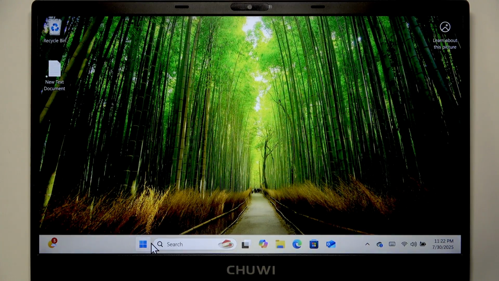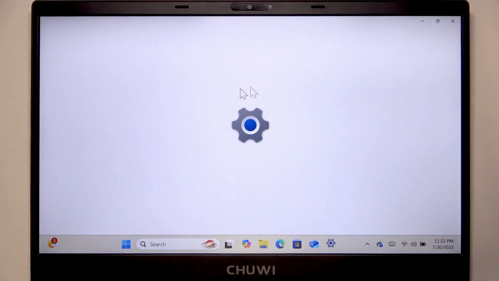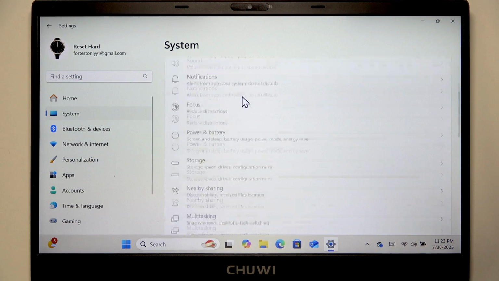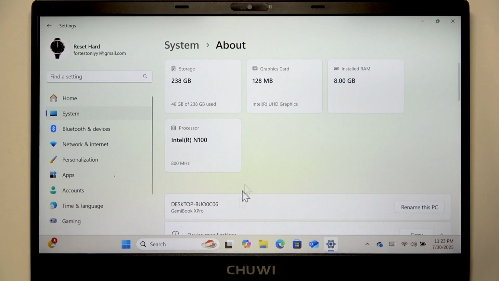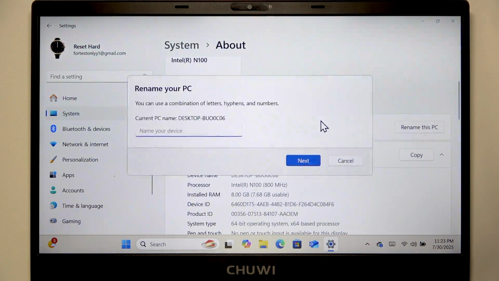So to do this, open the Start menu, then go to Settings, then select System, and scroll all the way down to the About section. Then here, select the Rename this PC option, and input the new name of your device. Once you rename your device, your PC will restart.